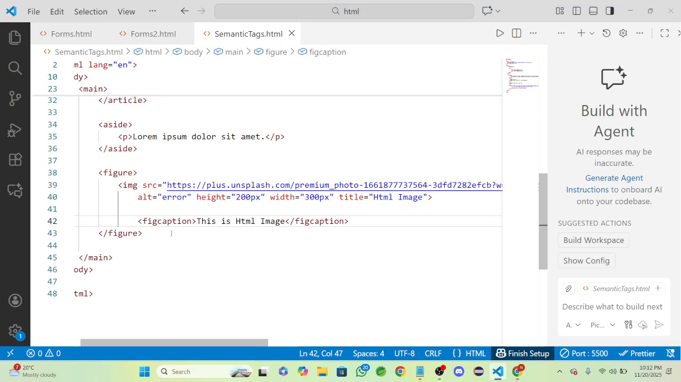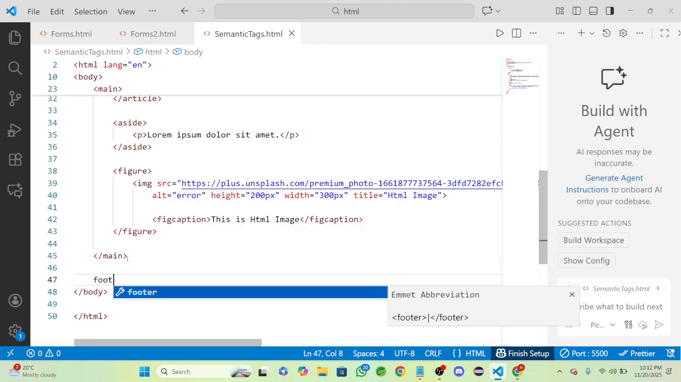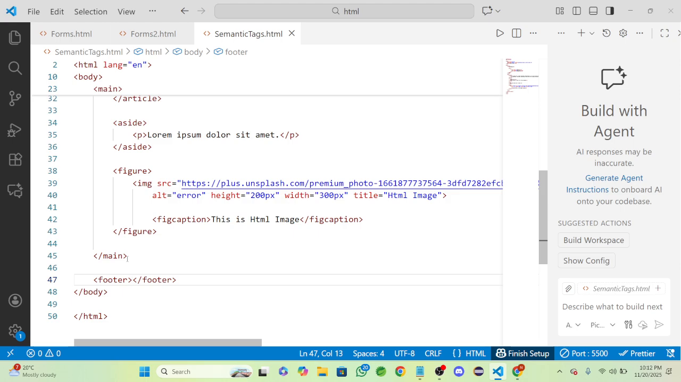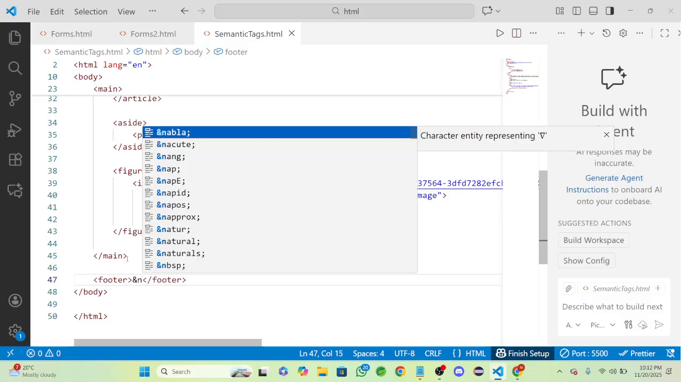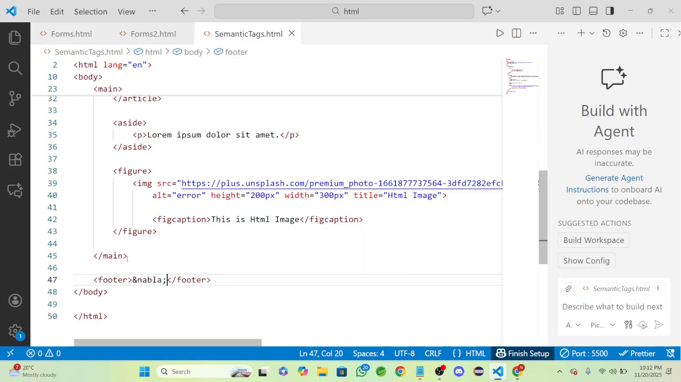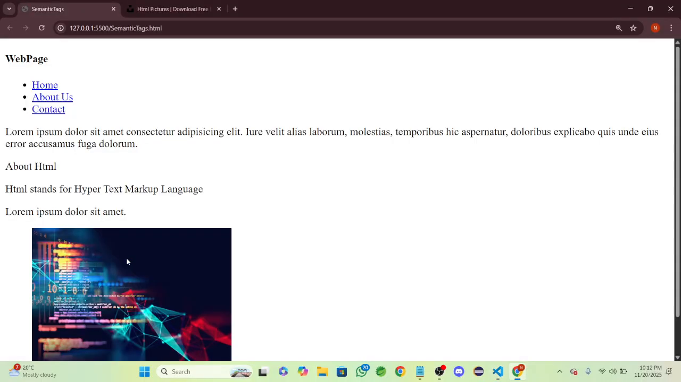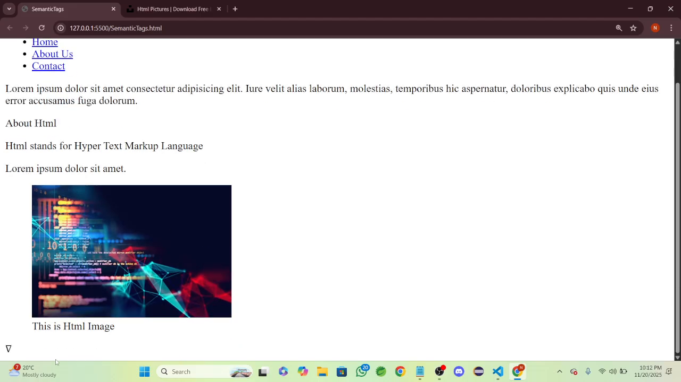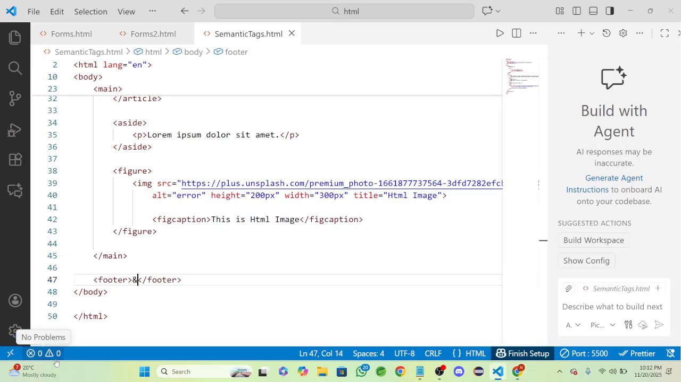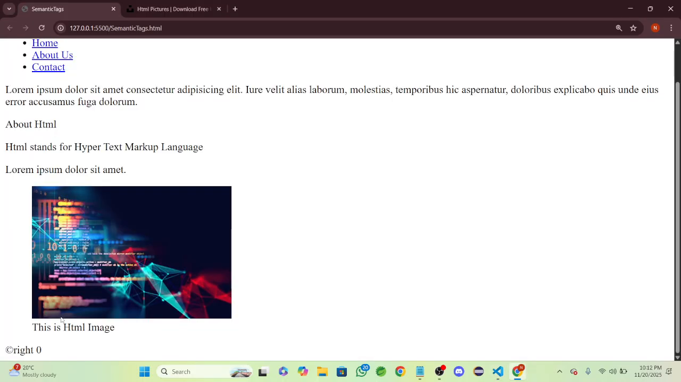Okay, and after that, at the end of that, take the footer. In the footer, and in NBLA, this is what you are going to get. Okay, copyright 2005.